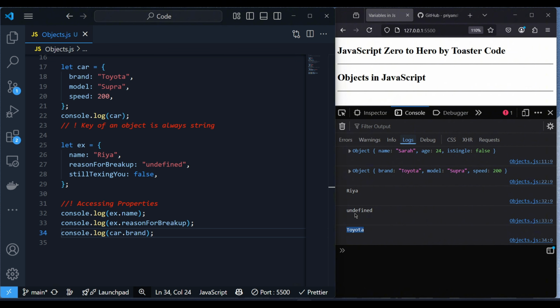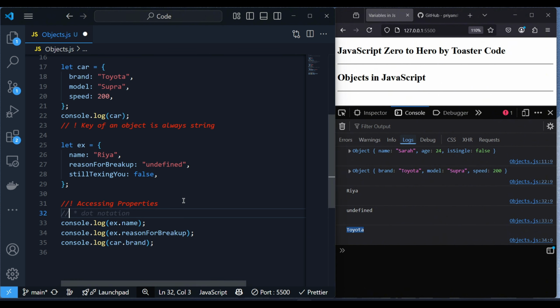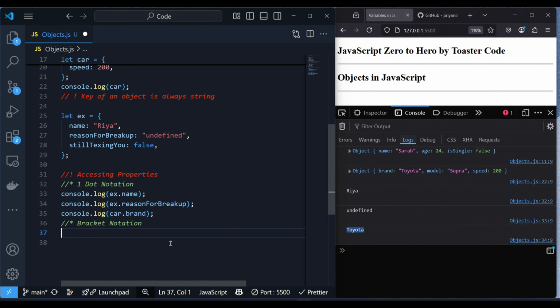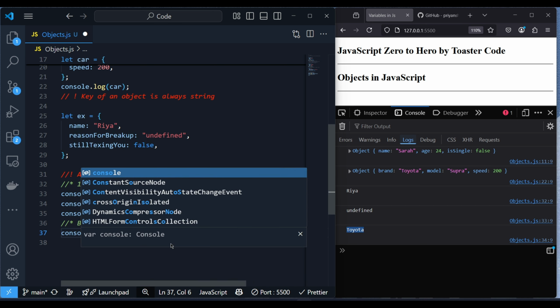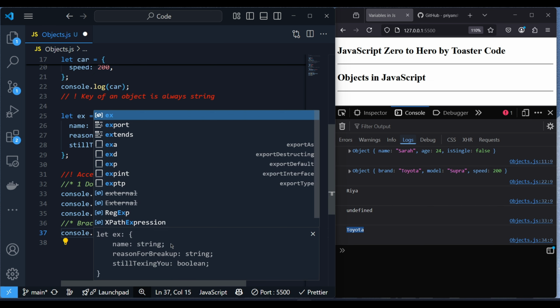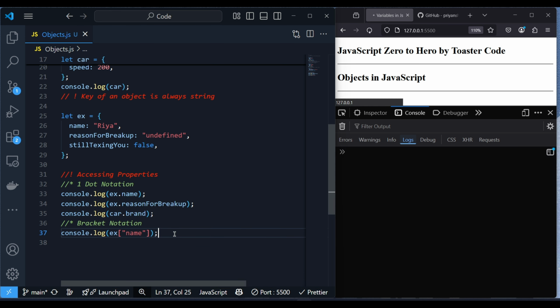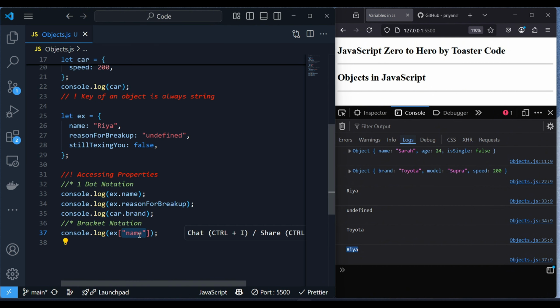All right. So this is one way of accessing it. Okay. There is another way of accessing a property of an object, that is bracket notation. Let's see the bracket notation. Here we'll do console.log x name, ria. Here you have to pass the properties inside double quotes. Here you have to specify that, okay, I'm passing a string.